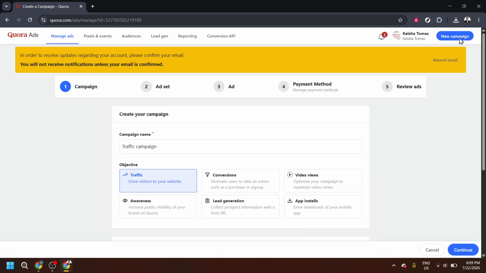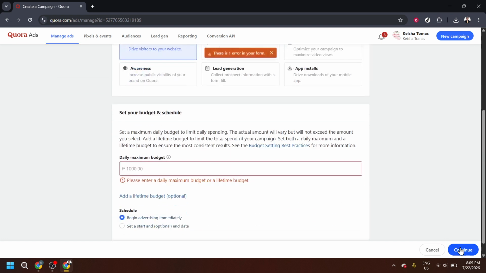First, enter a campaign name. Choose something clear and recognizable so it's easy to identify later, especially if you plan to run multiple campaigns. Next, choose your campaign objective. This part matters because it tells Quora what result you want, such as traffic, conversions, or another marketing goal.